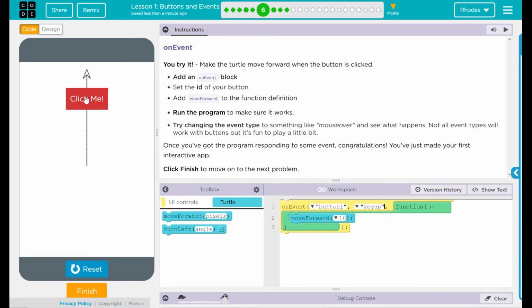So play around with this a little, get familiarized with it, and I will see you on the next lesson.